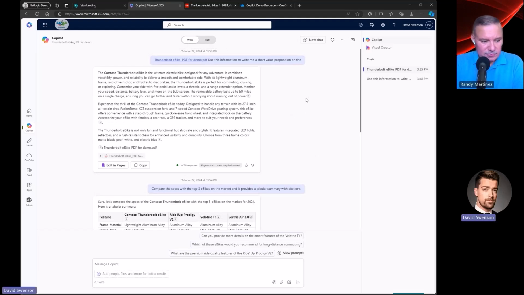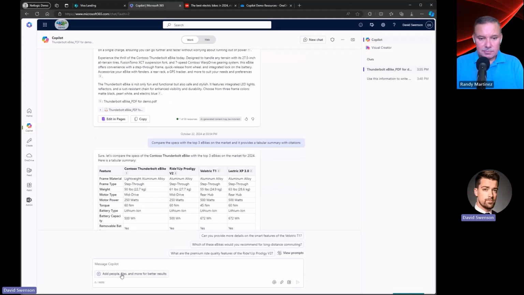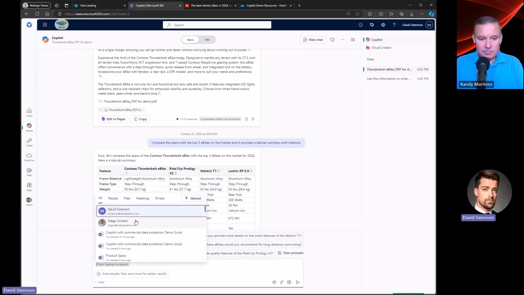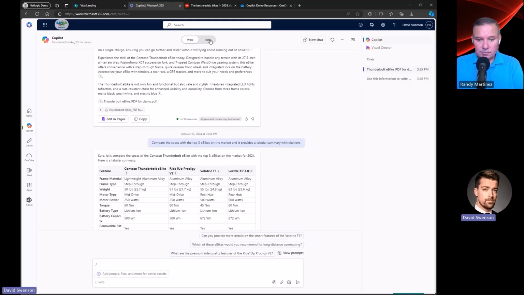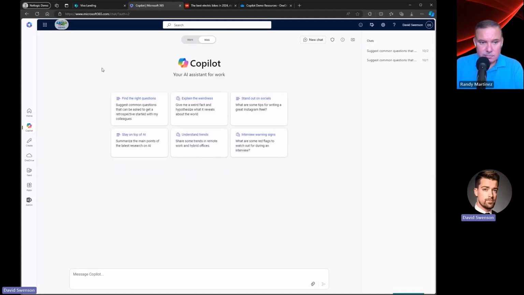Yeah, absolutely. So we are working in the work context of Copilot right now. Now you'll only see this if you do have your Microsoft 365 Copilot license. And this is what Randy and I have been referring to as graph-grounded chat. So if you do have work context, that's why I was able to come here and say, oh, reference what's in my OneDrive, reference who I work with, reference all of my stuff. If I switch over to the web, you're going to get a little bit more of, I wouldn't say bare bones, but watered down experience.